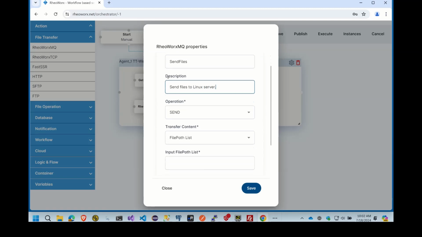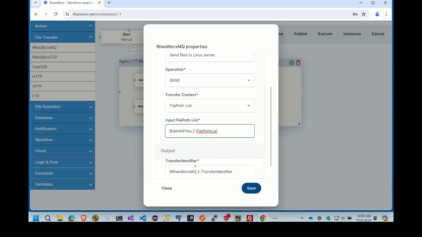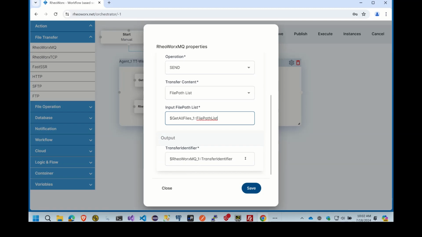We have to define to the connector what it has to transfer. In this case, we want the list of files found by the File Watcher, so we select its file path list. The connector creates a transfer identifier that is used by subsequent RheoWorx MQ tasks to receive the files from this connector. When finished, we click the Save button.